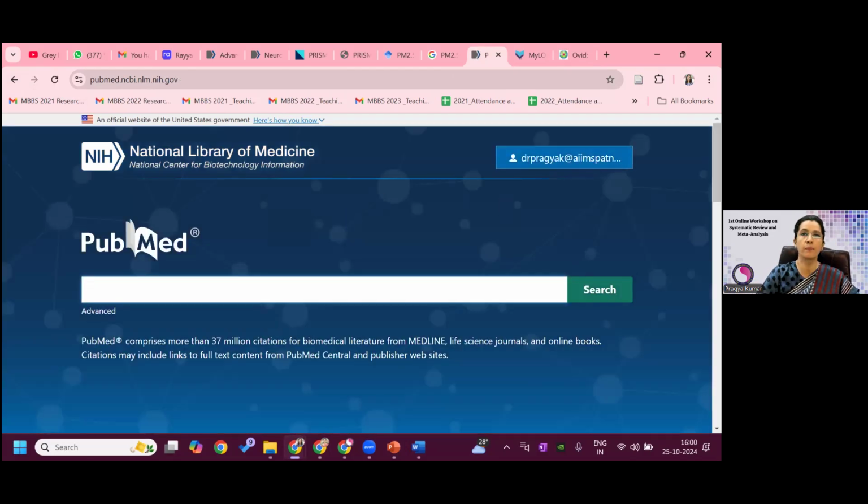Once you open your PubMed, since I have my account, it is showing with Dr. Pragya K. And you should also have your account. I think most of you must be having your account on the PubMed. So you can see in PubMed, this white box is for the basic search, and this one is for the advanced search. We are not going to use advanced search for selecting the free text.